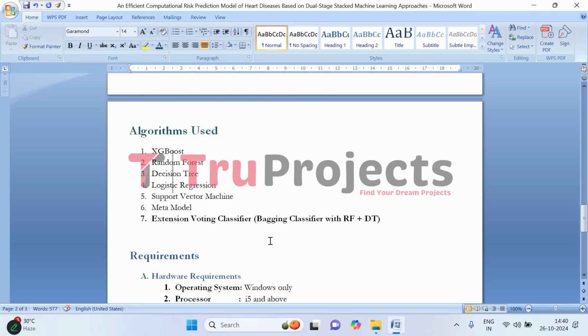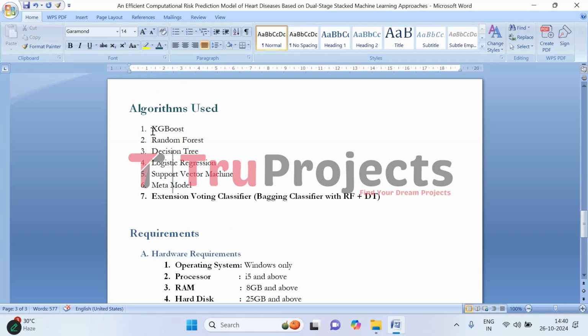Now, coming to the algorithms used, we have used multiple models which are XGBoost, random forest, decision tree, logistic regression, support vector machine, meta model, and extension voting classifier. In the meta model, we have combined random forest and decision tree, which is a stacking classifier. So the meta model is nothing but a stacking classifier here. In that, we have combined random forest and decision tree. And the extension model, the voting classifier, has got the highest accuracy. So we have deployed it in the front end to detect the heart disease.